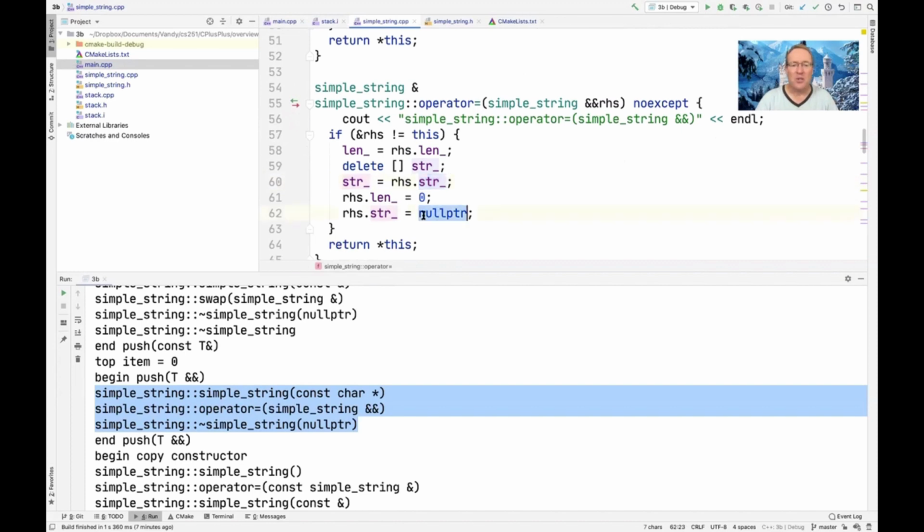We're now going to set the right-hand side's string, or stir underscore char star, to be a null pointer. So what we've really done is we've transferred the ownership. It's like taking someone's brain and scooping it out and giving it to somebody else. Someone else may have a brain now, but the other person's lost their brain. So that's kind of what we're doing here when you do move semantics. You're transferring ownership. And the consequence of this is the code is way shorter.